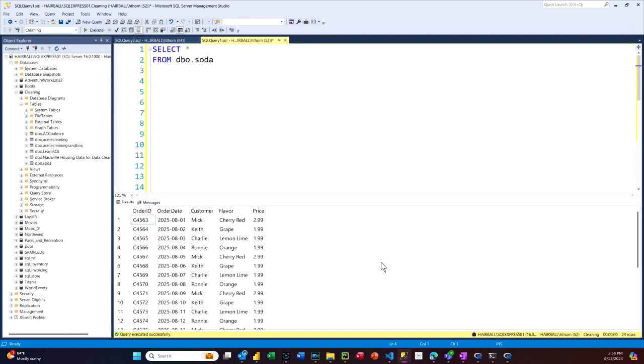It's just a 5-column table with an index, order ID, order date, customer, flavor and price. A lot of this repeats. Mick always orders cherry red, Keith grape, Charlie lemon lime, Ronnie orange. Slightly different prices, the cherry red's more expensive. Dates are just sequential. Order ID should be unique. I happen to know there's a duplicate in here, and I could probably find it pretty easily in these 24 rows, but if I had millions of rows, it'd be hard to identify them.